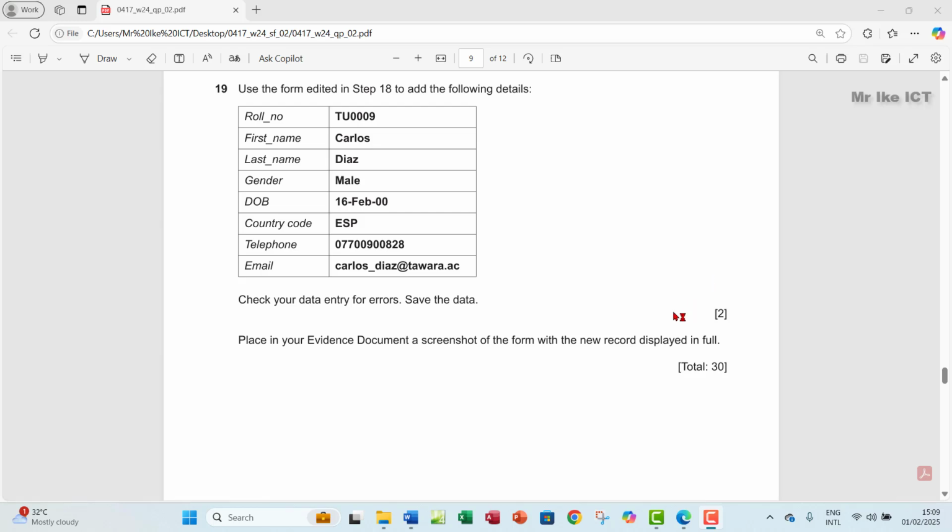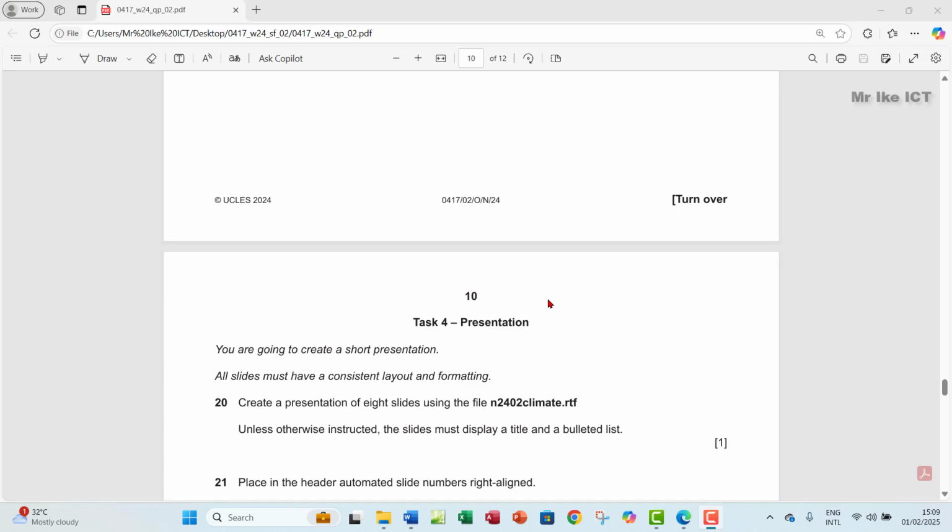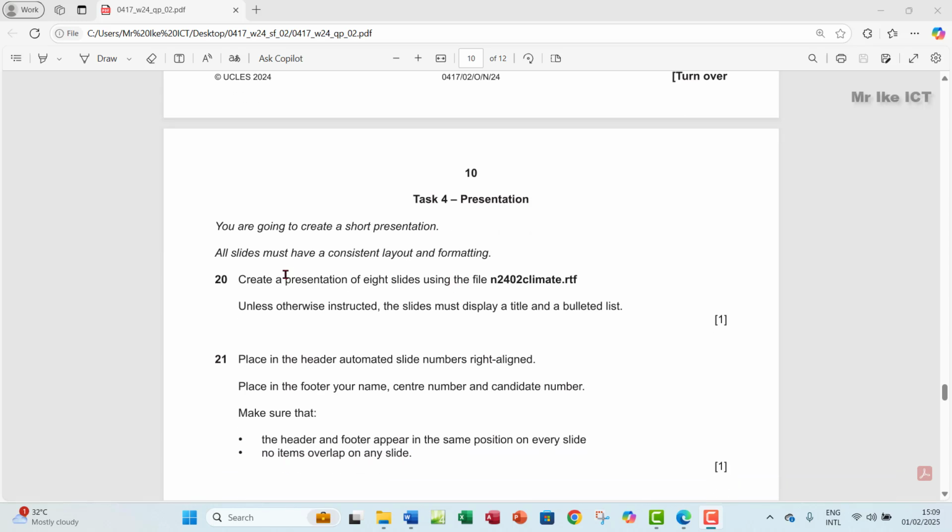Hello guys, so let's proceed with the presentation aspect of the October-November paper 2 2024 ICT. All right, we begin. You are going to create a short presentation. All slides must have a consistent layout and formatting.